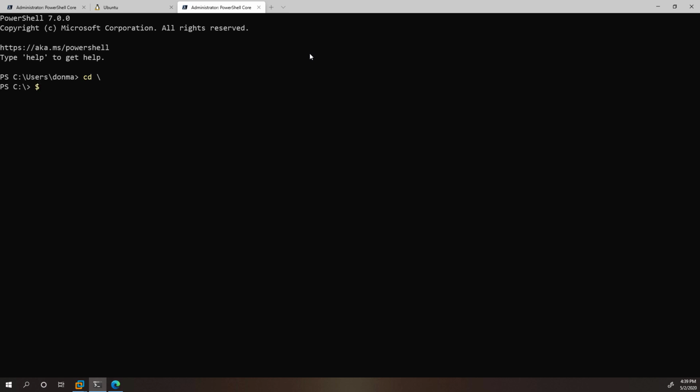So we need to do that, and we'll do that by creating a variable. I'm just going to call this basic auth. And then there's a PowerShell function that we can use, which is convert to base 64 string. And then it is going to be text encoding. And it is going to be ASCII.